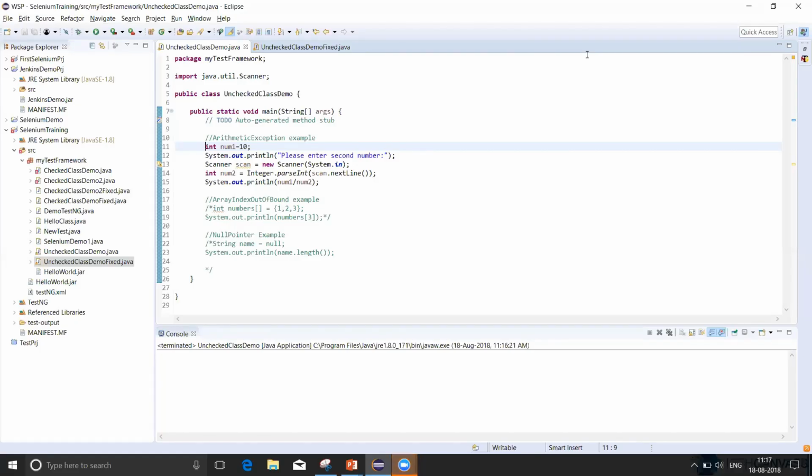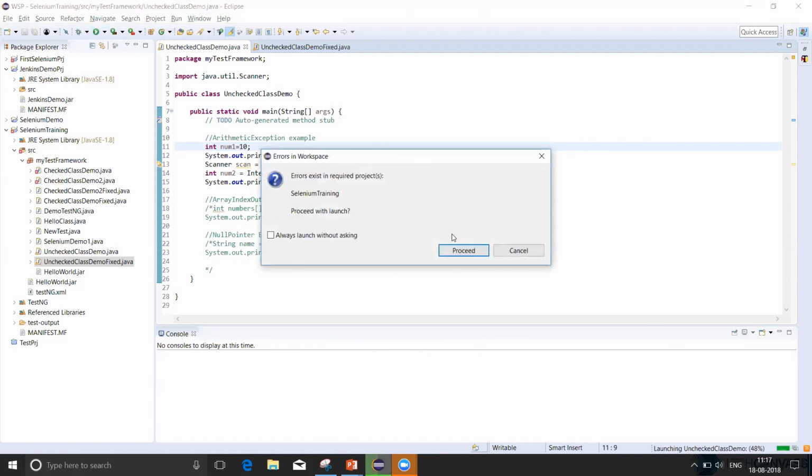Let's see an example of unchecked exceptions. First, we'll see how arithmetic exceptions are thrown. Here in this program, we are taking two numbers. One number is 10 and the second number we are taking as an input from the user. Let's execute this program and see what happens.